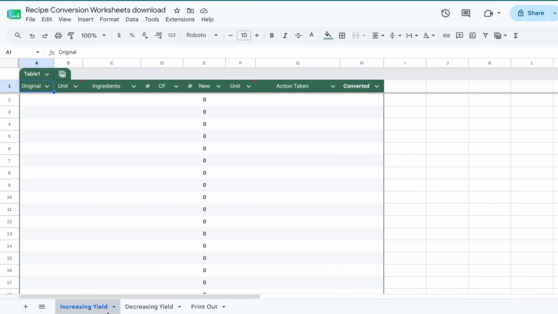Notice down at the bottom, there are 3 different tabs. You might see only 2. I did label them for you as increasing and decreasing yield. So when you find your conversion factor for the new minestrone soup recipes that we are doing for this assignment, choose the tab accordingly. The conversion factor that is greater than 1 is going to be in your increasing yield tab, and the conversion factor that is less than 1 is going to be your decreasing yield.